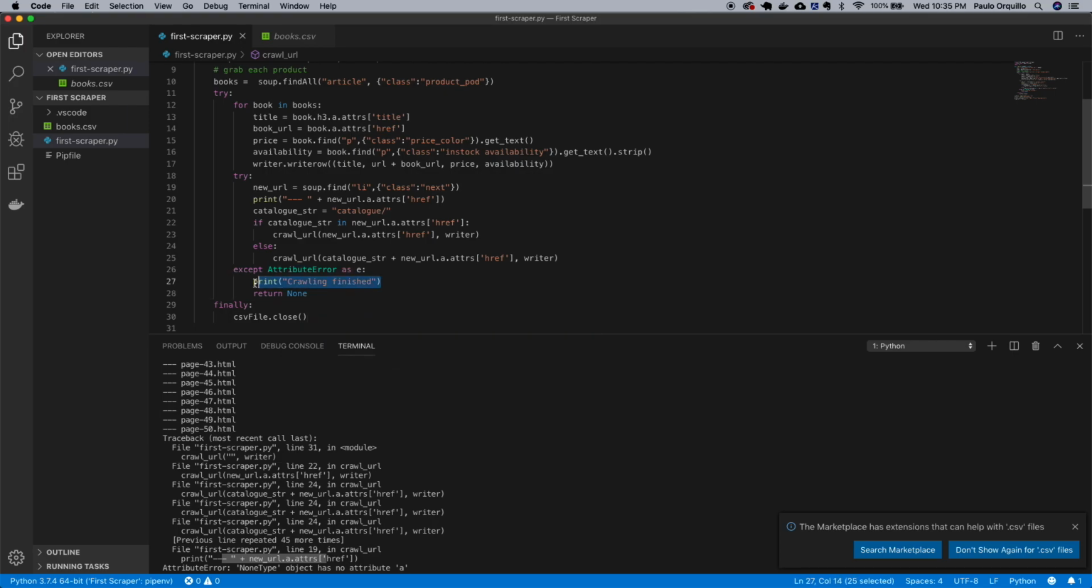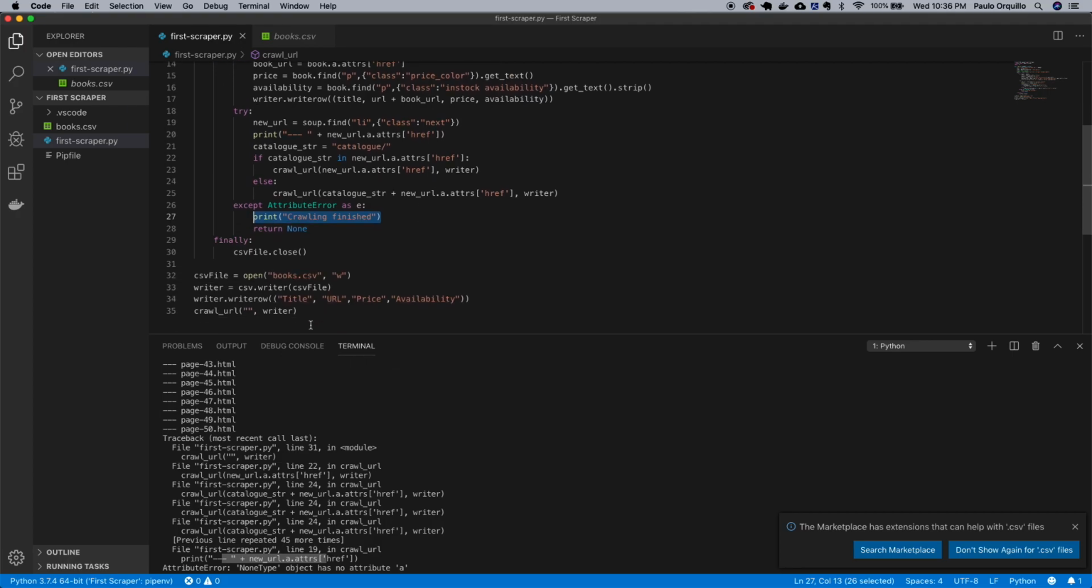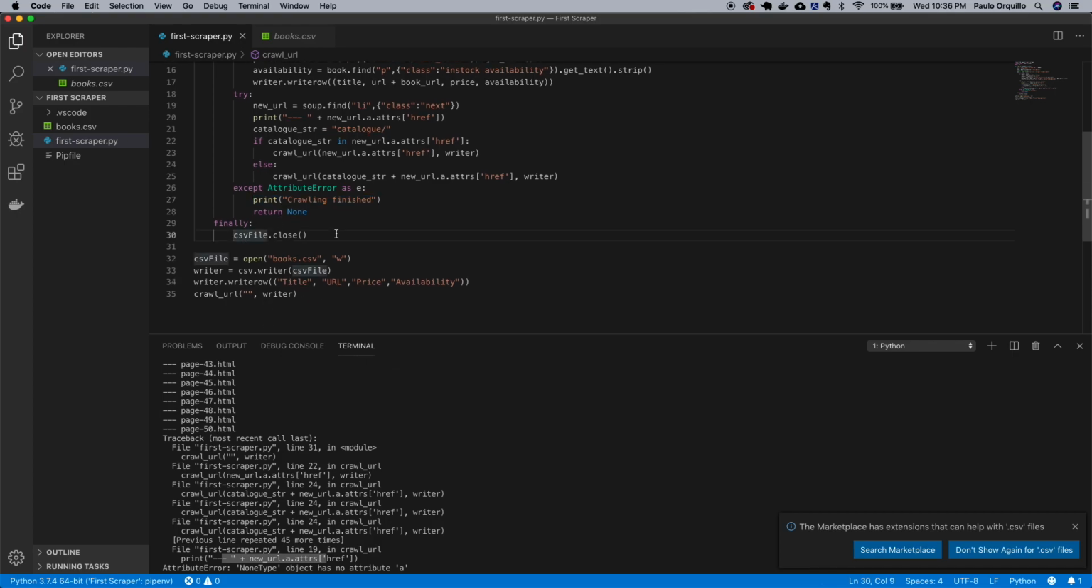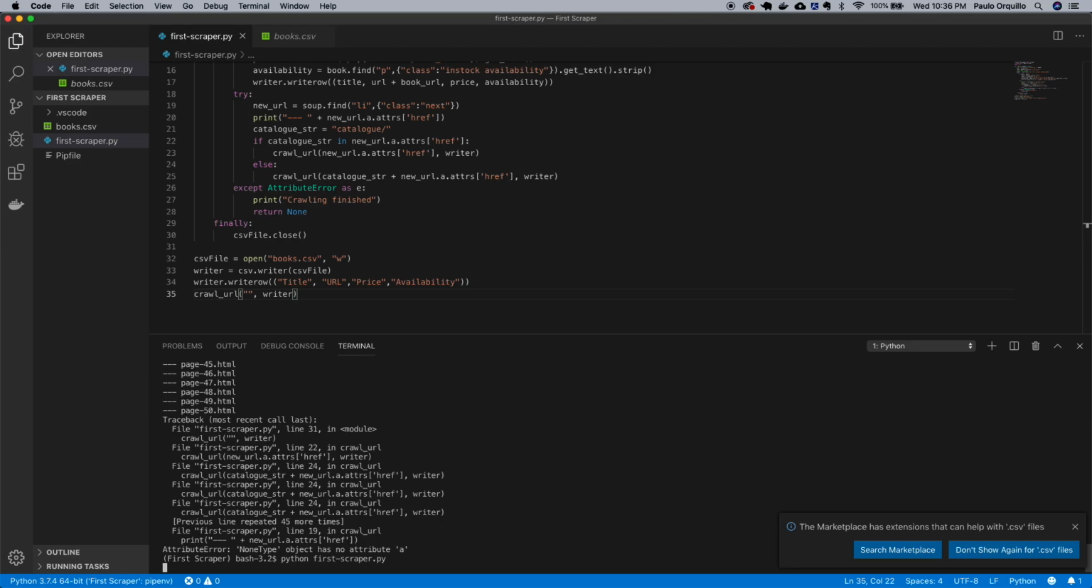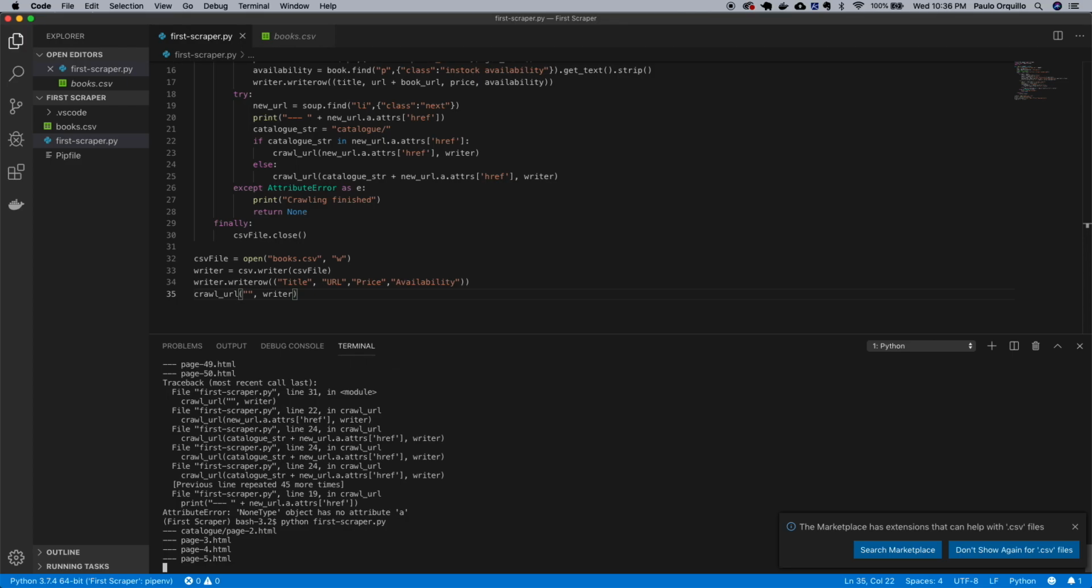And in the future we could change this print crawling finished to call another function which would do something with the data, like insert it in a database. So I think here in finally, after the function finishes, we could write something to write it to the database. But that's for a different tutorial. So I'm just going to quickly run this. It's going to take some time again, so I'm just going to get back to you when this is done.